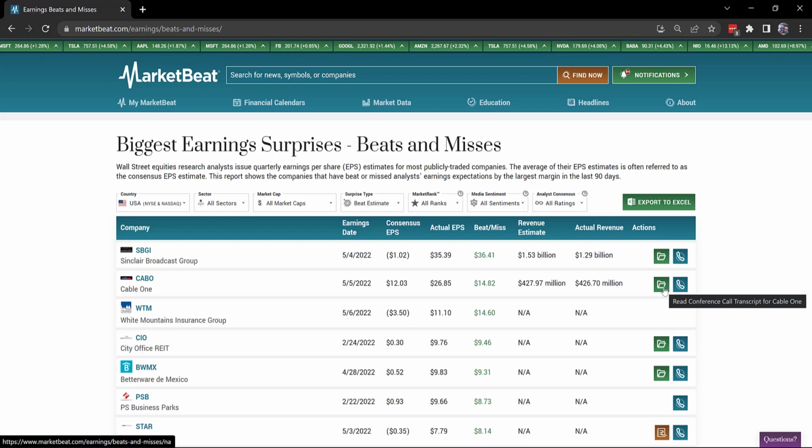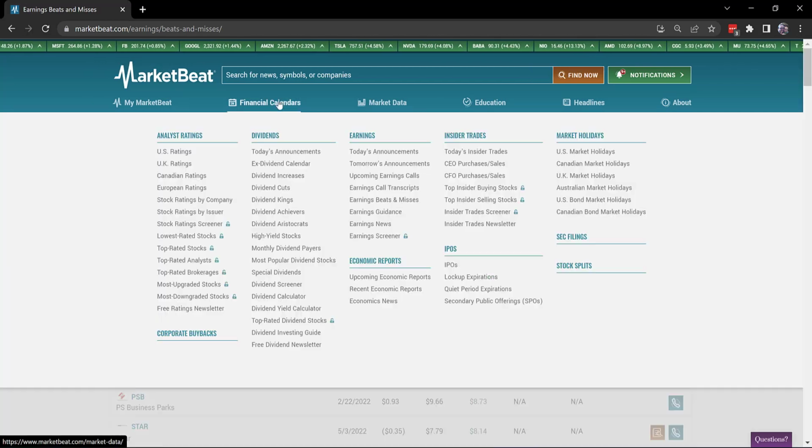Again, with these little icons on the side, you can read the conference call transcript or you can listen in. You will see some of these where they have the little orange box, and that's where you can read the SEC filings.